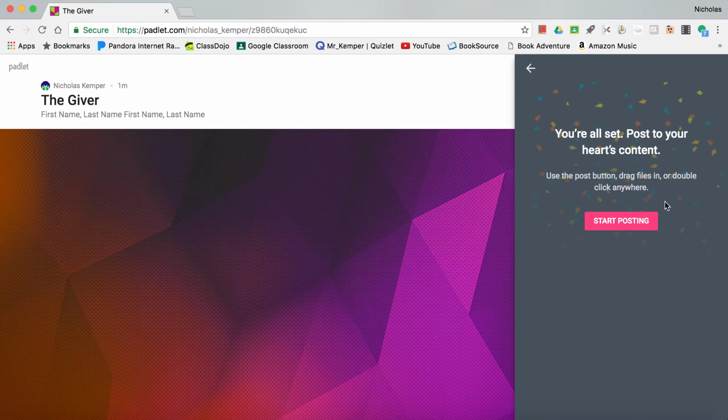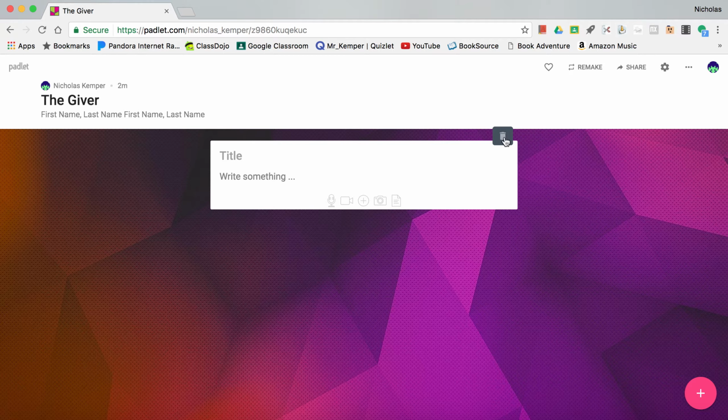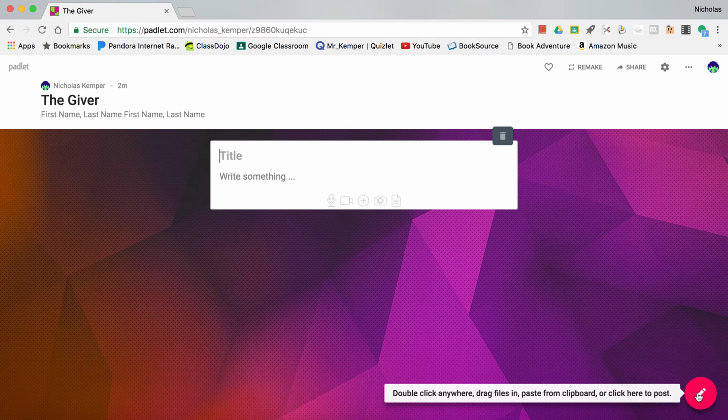When you do that, you then are ready to start posting. Click Start Posting. All right, so you're now at your official Padlet homepage where you can start posting your similarities and differences. There's 2 ways to post. You can double click to add a post, or you can click the plus sign. Either or, up to you.